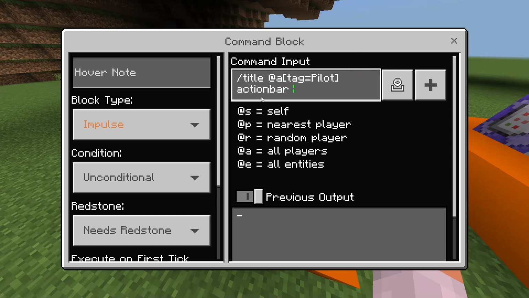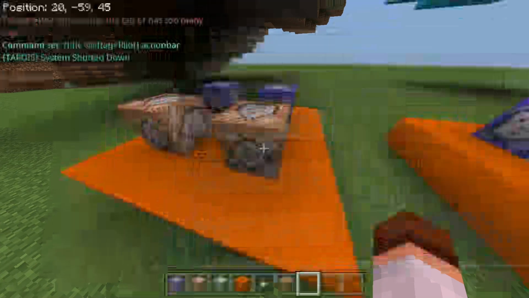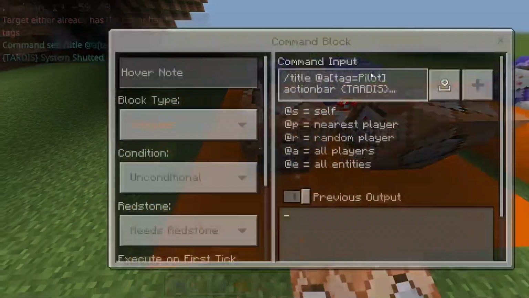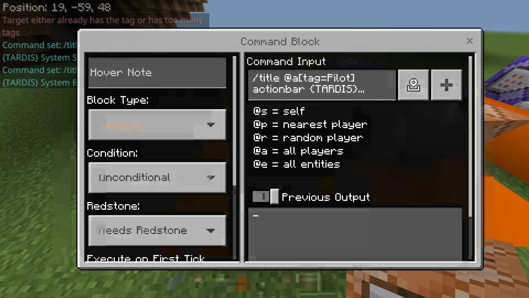actionbar. Now I'm going to do this a little bit differently, not that one. TARDIS, and then system booted up. Well, not, well, oh no, this is the wrong one, isn't it? It's alright, wrong one. Shut it down. This one. Then you're going to need to go over here. Kind of do the same thing, but instead of shut down, it will be booted up. If you want it to be like system online and system offline, you can go for that. It is your choice of what you want it to be. God, I can't get my English out today.